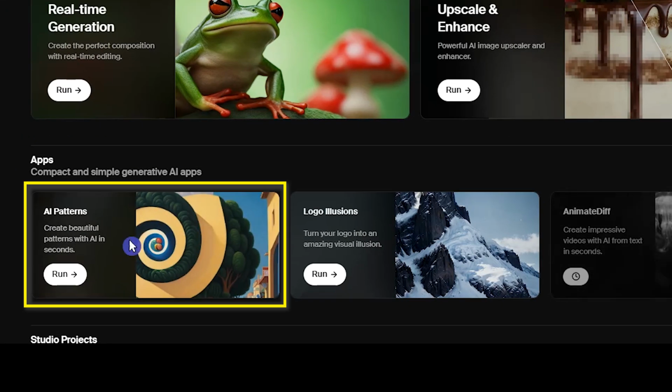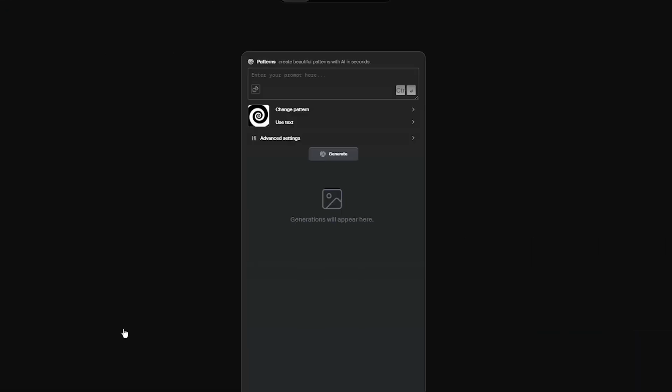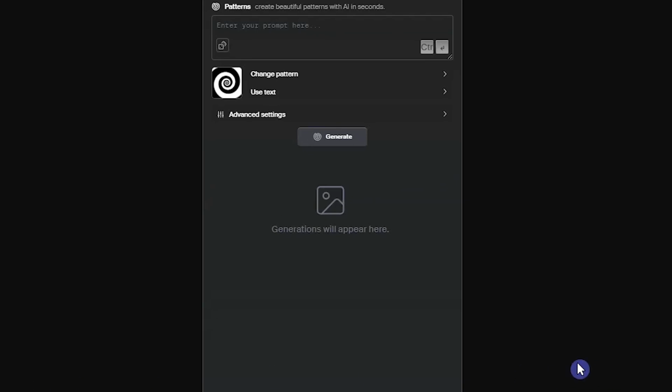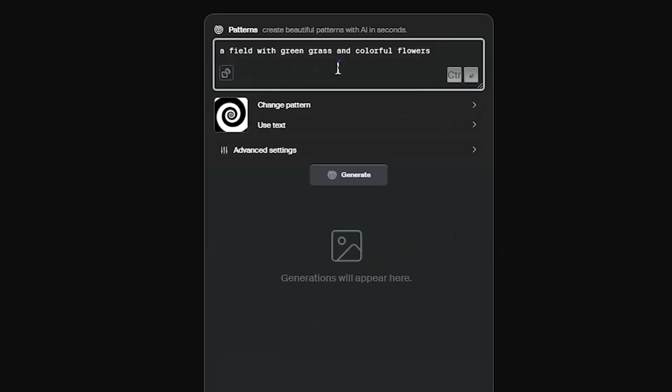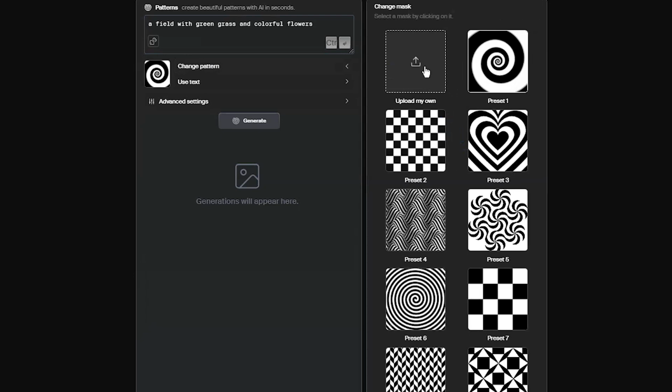To use patterns, click here on AI Patterns. Here you can combine text prompts and pre-made patterns to create beautiful images. Use the random prompt or write your prompt. Choose a pattern or upload your own here.